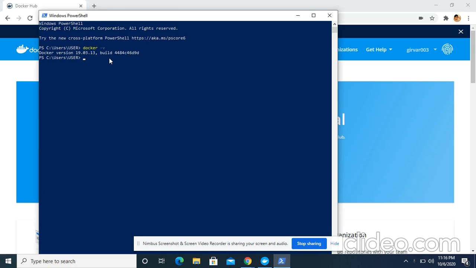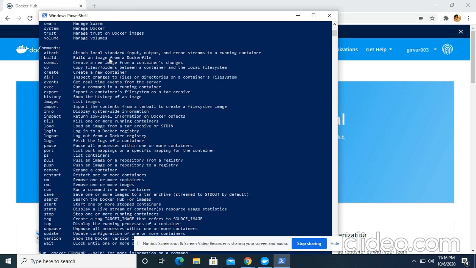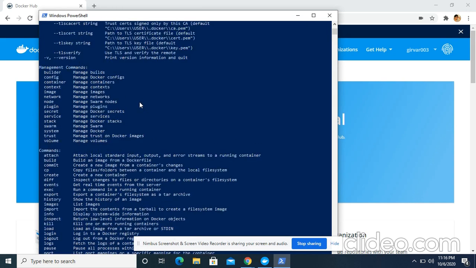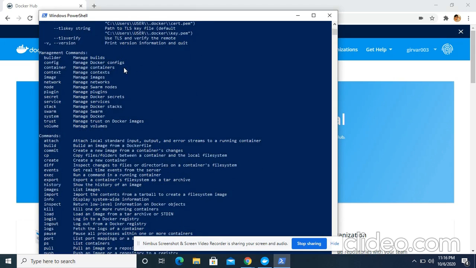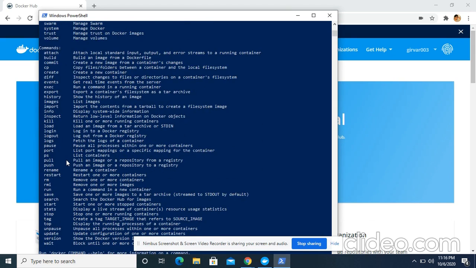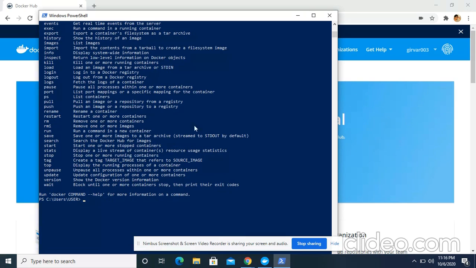Let's run some other command also, docker --help. You see that all the Docker commands are displayed over here. We have a lot of commands like pull, push, and more that we are going to discuss in further videos. So our agenda for today is completed. We have successfully installed Docker for Windows on our Windows machine.